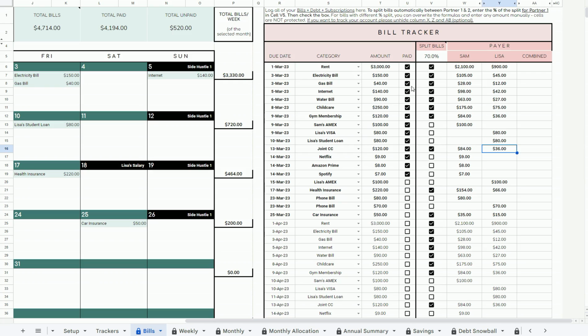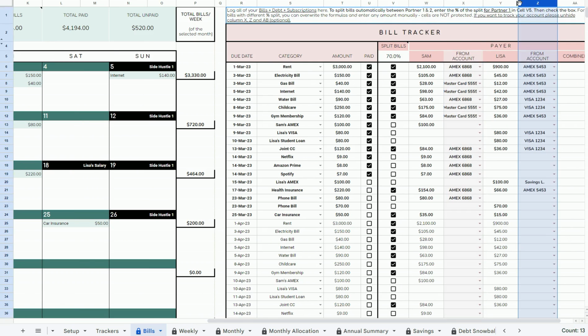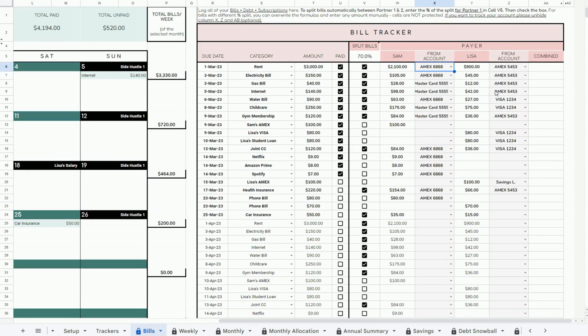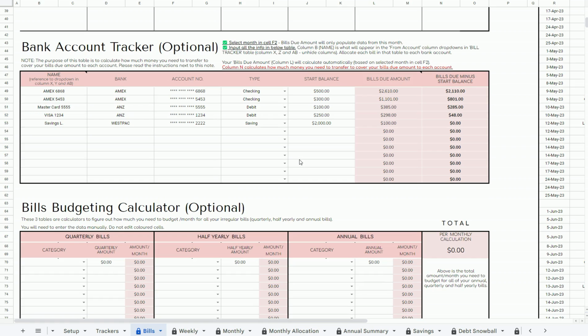One more feature of this sheet is the bank account tracker. So you can unhide the columns here and here. These are the bank accounts that you enter in this table here. Like I mentioned before, if you want to know how much money you need to transfer to cover your bills due amount to each of your bank accounts, you can use this table here and simply allocate each payment to each account, and this table will automatically calculate that for you.